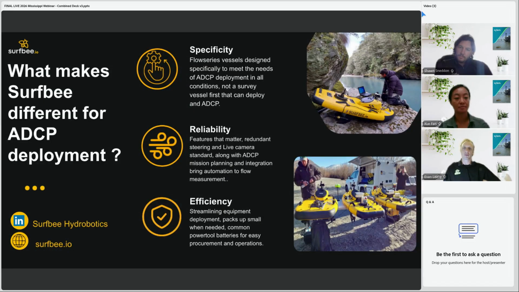What makes SURF B different for ADCP deployment? The first one is specificity. Our vessels were designed specifically to do ADCP measurements. They weren't survey vessels first that then turned out to do some ADCPs and flow measurements. So we really cater for the particular instrument, and the boat behavior is developed around that. Reliability.